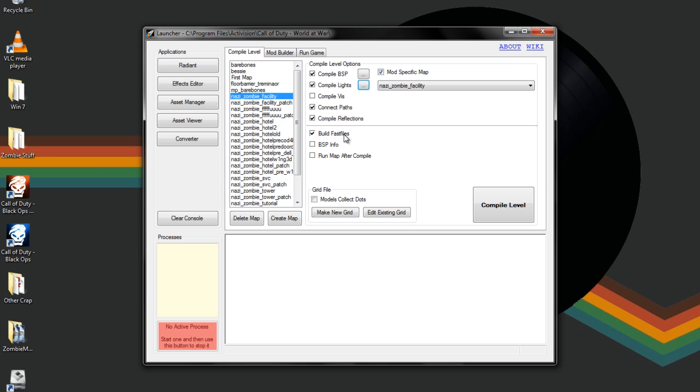And then build fast files always needs to be checked if you plan on booting your map after you compile it. And honestly, why wouldn't you? If you don't check that, you're not going to be able to boot your map. BSP info just prints some extra info out down here about the BSP compile, and run map after compile obviously runs the map after it's done compiling. And I don't know what this does. I've never had to use it. I would assume you never have to use it.